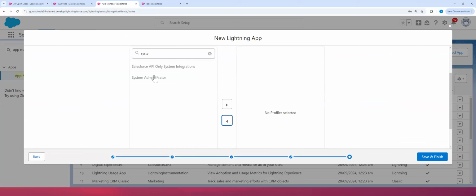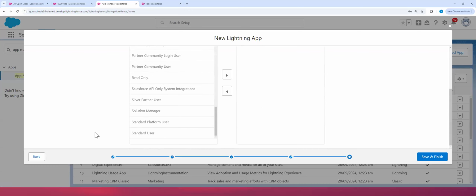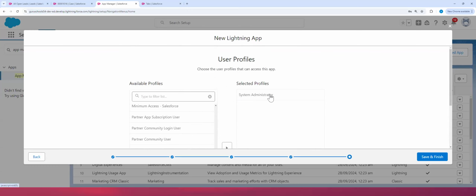Okay, that's why I'm going to select system administrator here. In a real-time scenario, you will give access to system administrator plus the other profiles as well. What a profile is, you're going to learn in the security model. But as of now, just understand that if you want to give users access to any application, you have to select profiles over here. All these are standard ones, which have different types of access levels. So I have selected system administrator here.